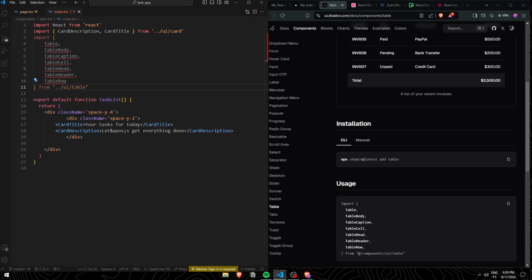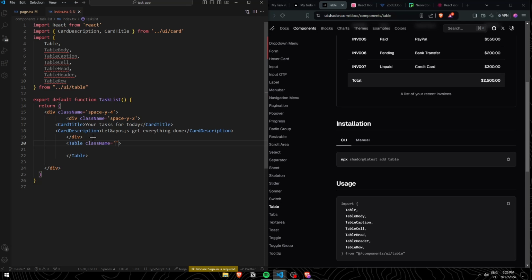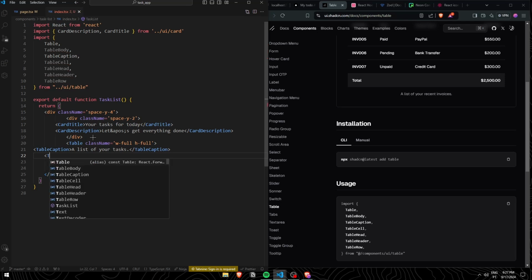So now let's just scroll down, and below this div we're going to start with this table. So table, and we need a class name of width full and height full. Just inside of this table we're going to use the table caption. So table caption, and we're going to put the content of a list of your tasks. There we go. Okay, so below this caption we're going to use a table header.